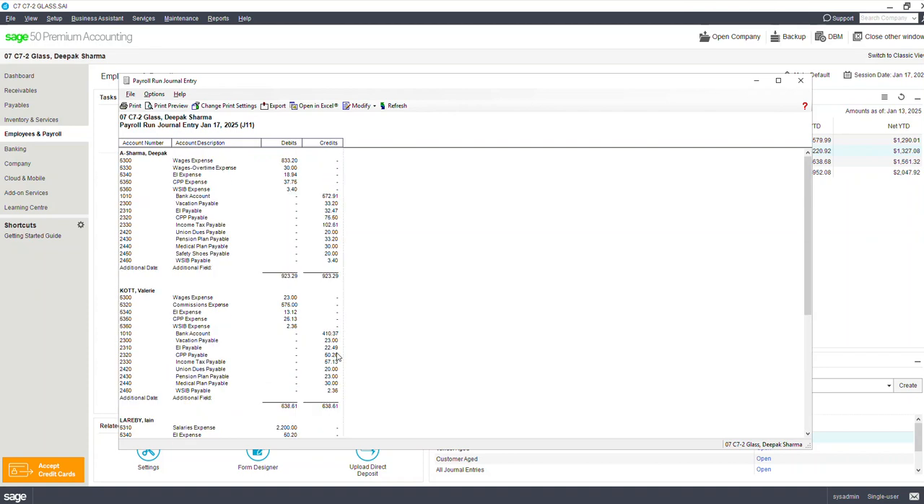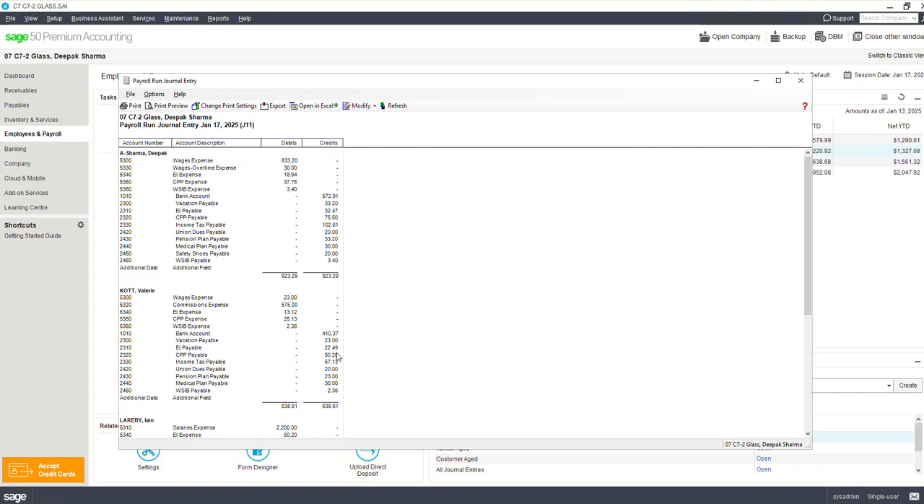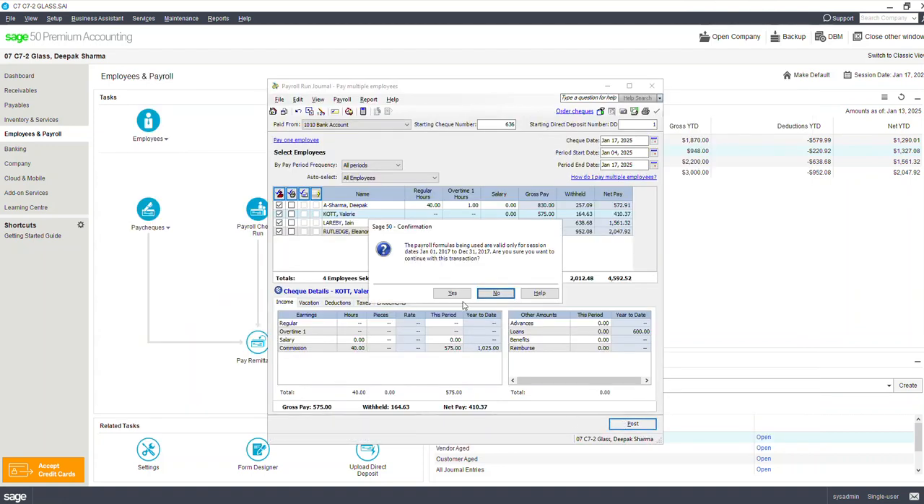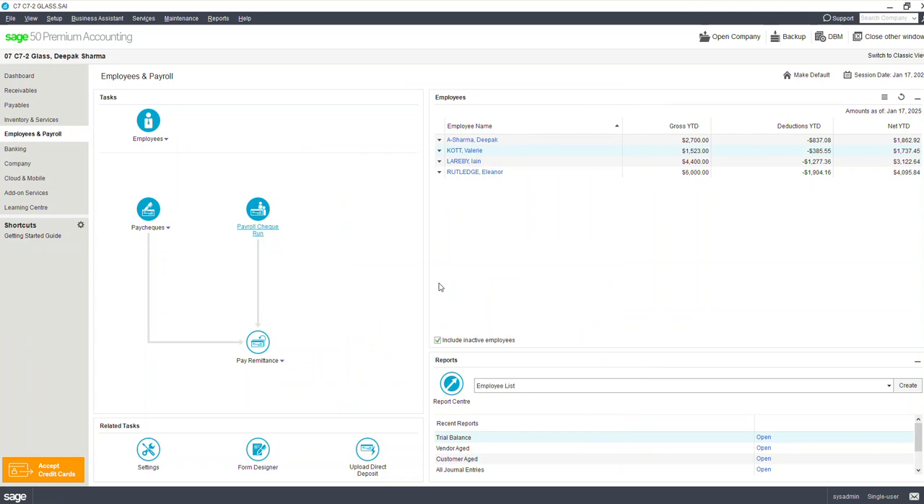See, the good thing about the salary employees, their pay is never going to change. It's a fixed amount. The only amount that's going to change is for the employees who are working on an hourly basis. So once we finish with that, now what we do is we click post. Post, and it gives you that warning. You press OK, and everything goes forward. So now we recorded the payroll on January the 17th.